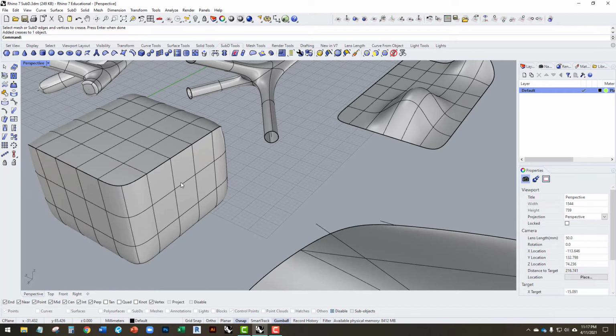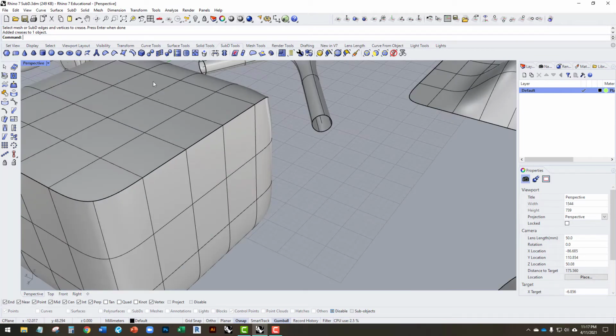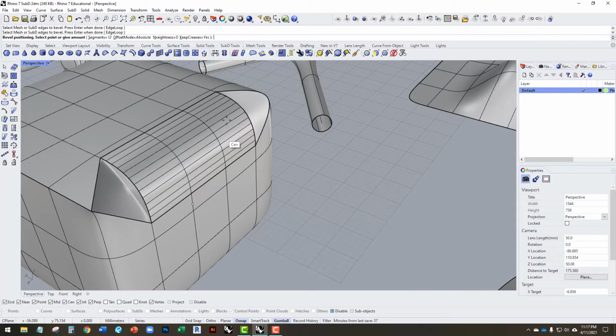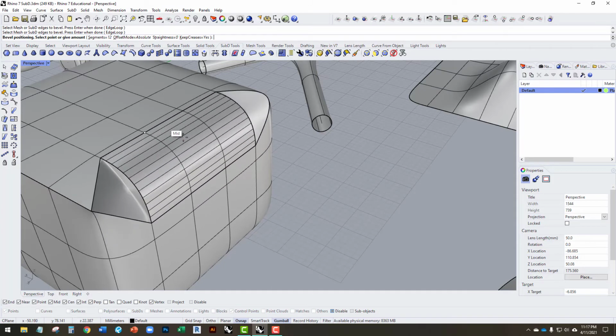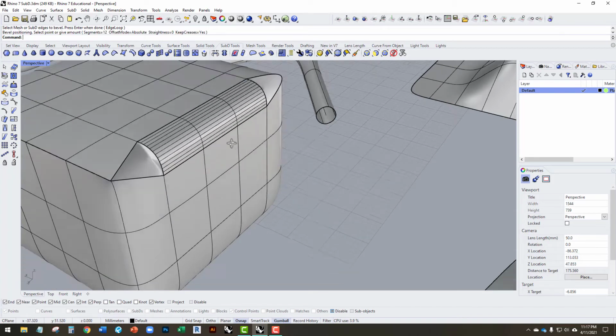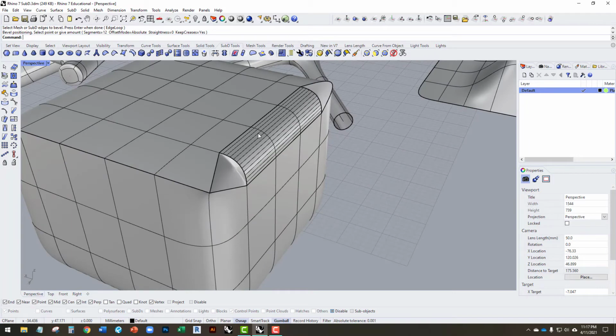and then later on we decide, okay, we want to bevel one of these edges. We can go back to Bevel Mesh or SubD. It's going to ask for the edge, and then we're going to manually specify the size and figure out how big the radius is that we want for that portion of the geometry.